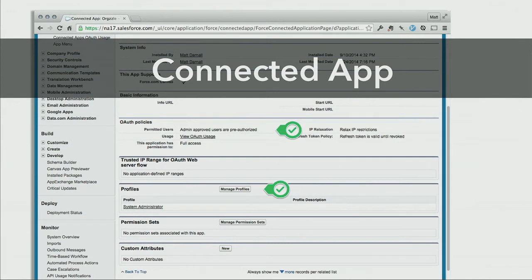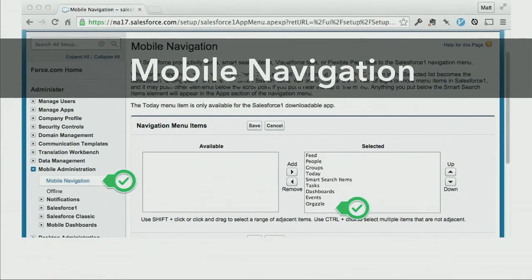Next, we just need to enable this connected app for users. So we're going to make sure that users are pre-authorized by the admin, and then we can set what profiles we want to enable for this app. For my purposes, I'm just going to set that up as the system admin role. And then the final step is mobile navigation. This will give us the left nav item to access our application.